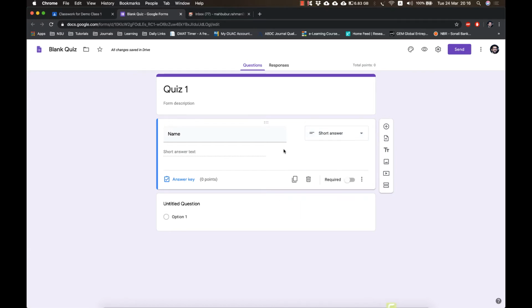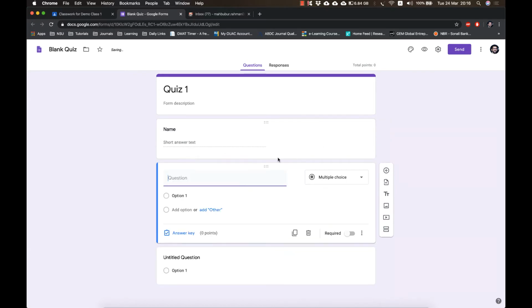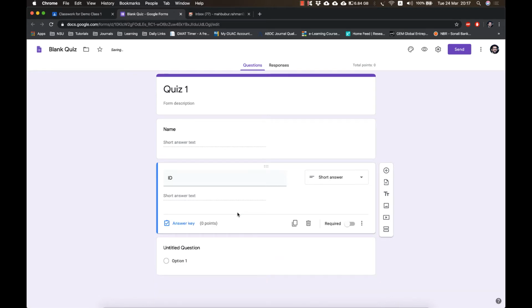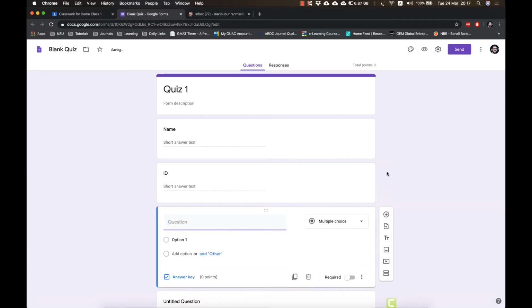Date and time, you can put in those as well. So name would be short answer. ID. Now, you can put it as number, text. You can configure all of these. I would remove the response validation. They just need to type in the ID that they're provided, and I would put in section.